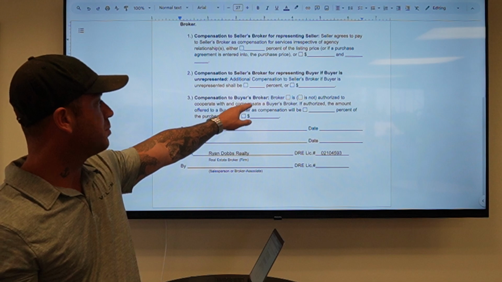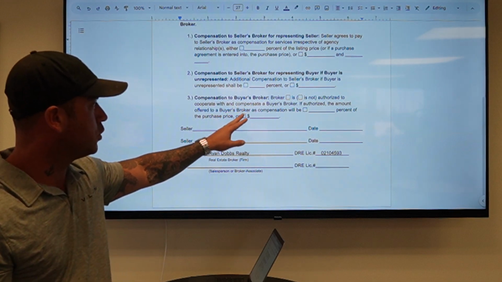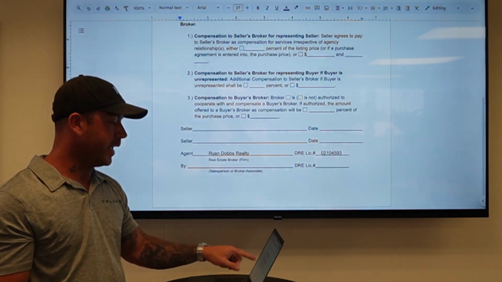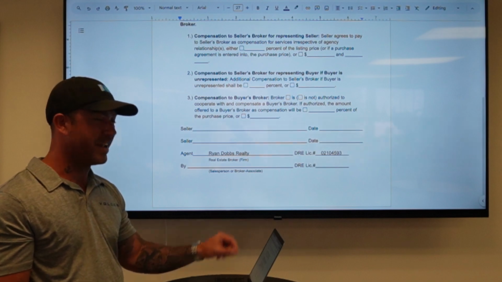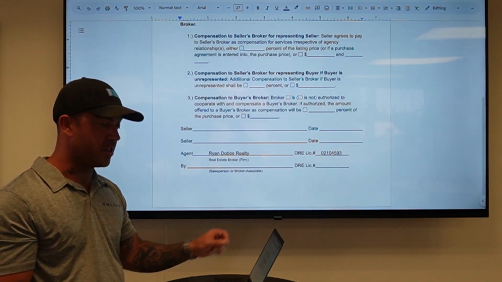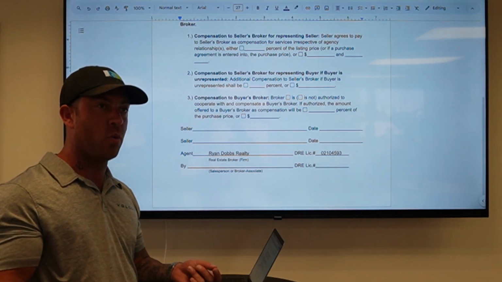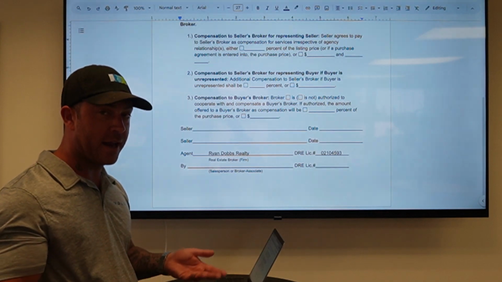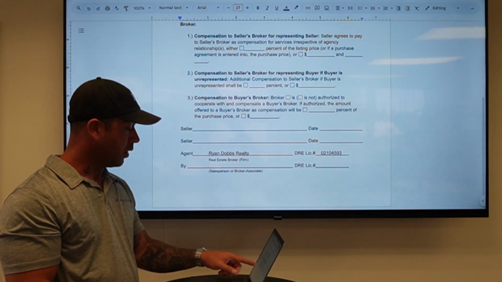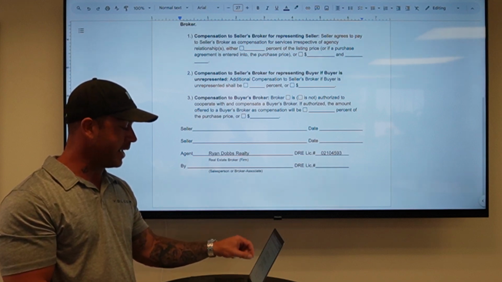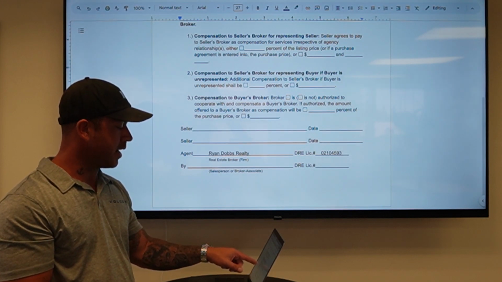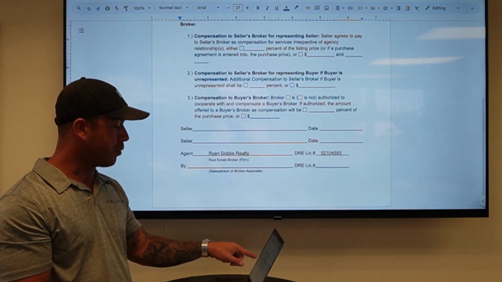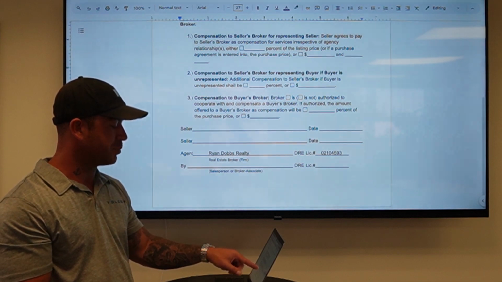Compensation to the buyer's broker. So I put two little boxes, right? Broker is, check that box, or is not, check that box. This is for the sellers who don't want to offer any type of commission. Haven't had it happen, but it's there. So let's just say they check the box: is authorized to compensate with or cooperate with and compensate a buyer's broker.